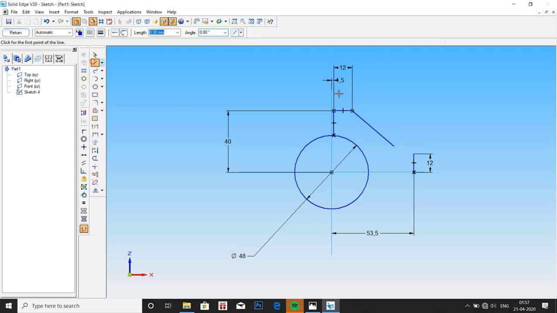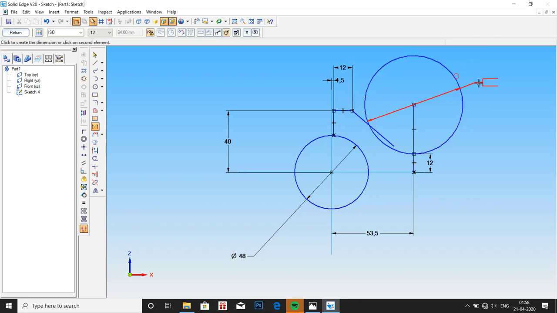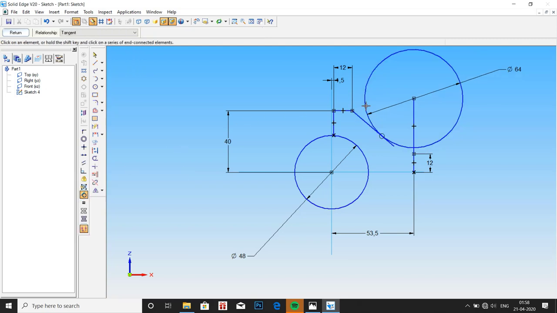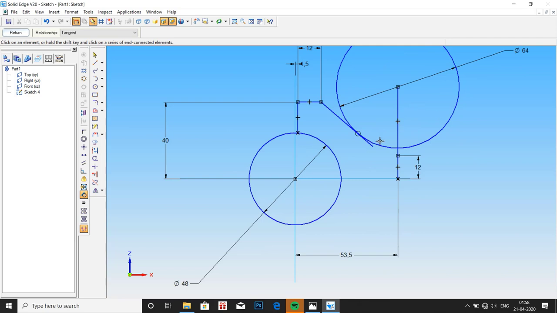From here, we have to draw a straight line of length 32 mm. And from that tip, we have to draw a circle of radius 32 mm. Now go to smart dimension and lock the diameter at 64 mm. Now go to the tangent option, select the line and select the circle. Now the line and the circle are in a tangential relation.